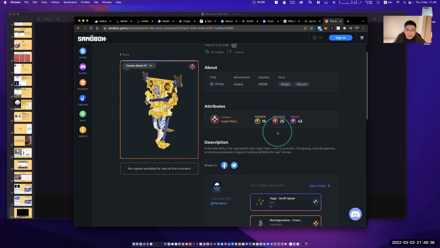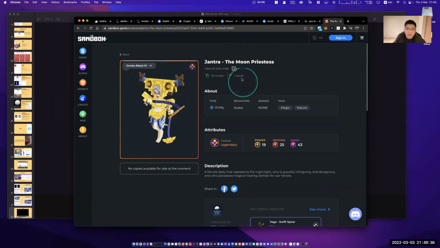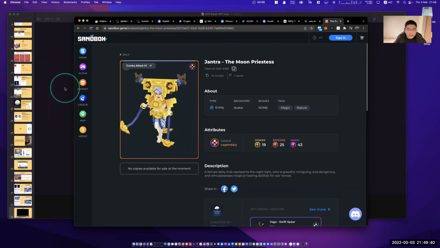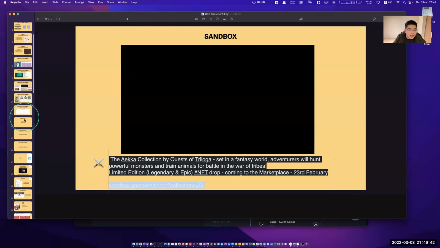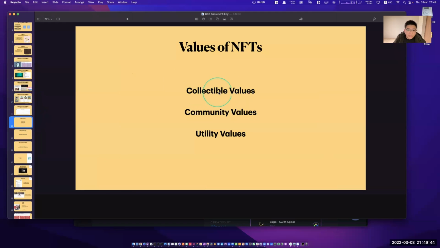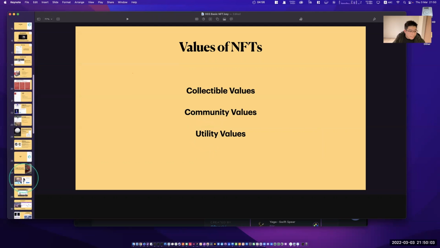So this kind of NFT is really interesting. They create utilities. As I said, there are three things that give value to an NFT right now, in my opinion. The first one is collectible value. The second one, you have to check the community. And I think this year it already appears that they have to create utility value.